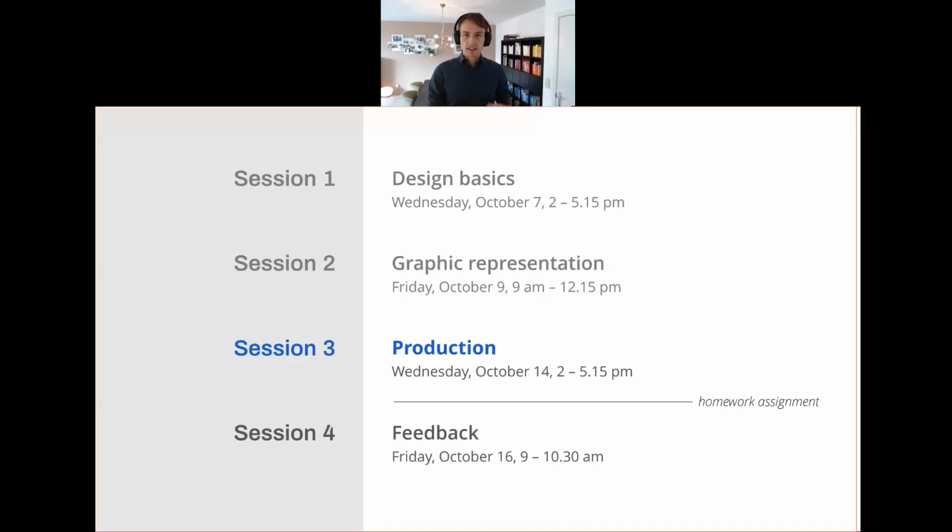And then the final session, which will be on Friday, will be only 1.5 hours, but we'll start on Friday at 9 o'clock in the morning. Don't forget that there's a homework assignment. I will recap everything about that assignment at the end of the session, but just be aware that you have to send me a finished data visual by Friday at 9 a.m., at the start of the session.